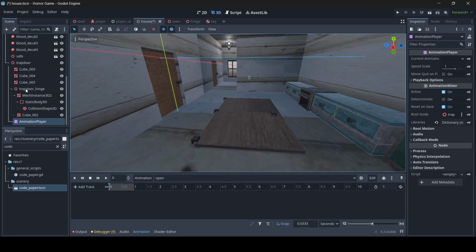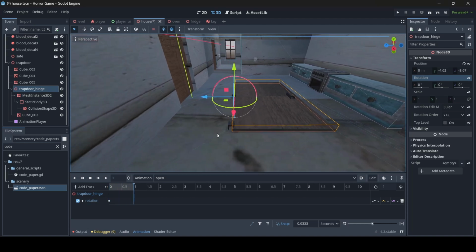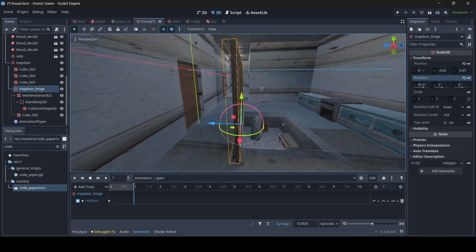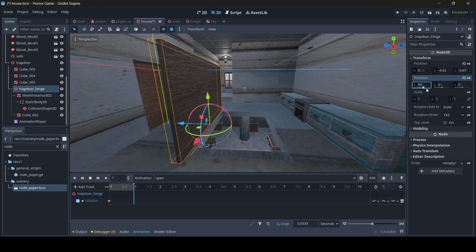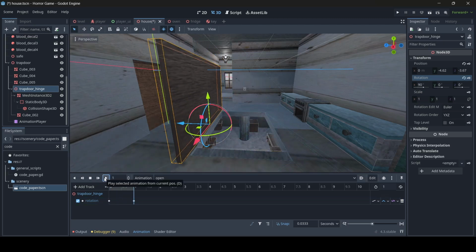Alrighty, so now with the trapdoor hinge, I'm going to select this, and then I'm going to set a keyframe for the rotation. Going to create a reset track as well. And then with this open animation, I'm just going to put it to the 1 second mark at the end. Then I'm going to rotate this door up like that. In fact, we'll probably just do 90 degrees. Then we'll keyframe again, and set the interpolation mode to cubic, and now let's see how it looks. And there we go.